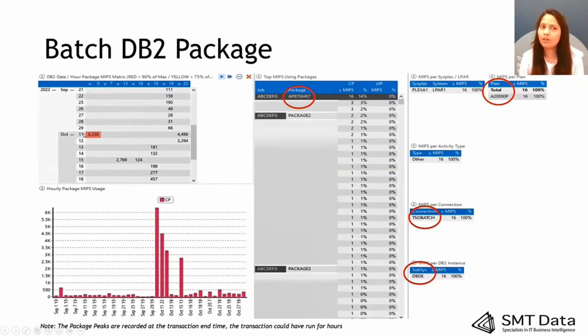What happened on October 11th? It went up to 6,000 MIPS and 4,000, 3,000. Something changed or something happened. So it's good to inform them in case they have modified anything. You have to tell them your program is going high and they can check it out and fix it. After that, it goes back to the normal usage.